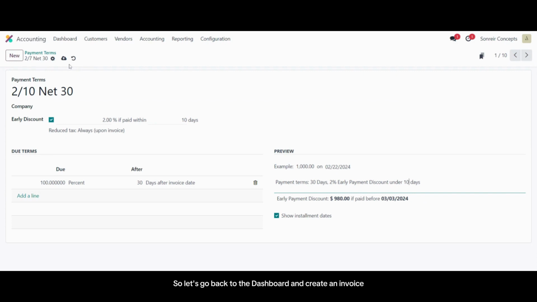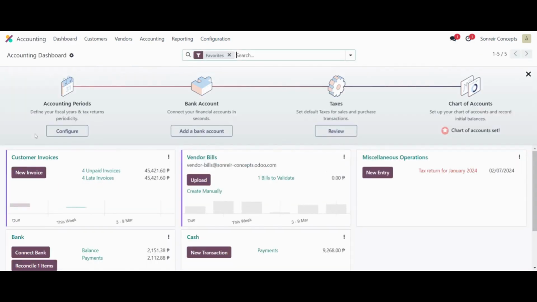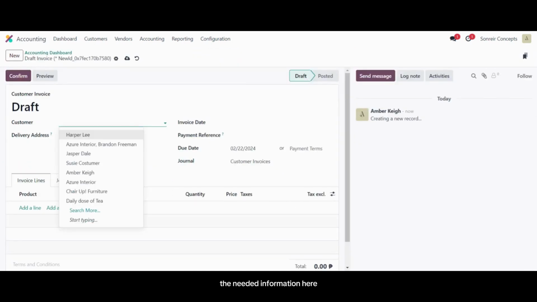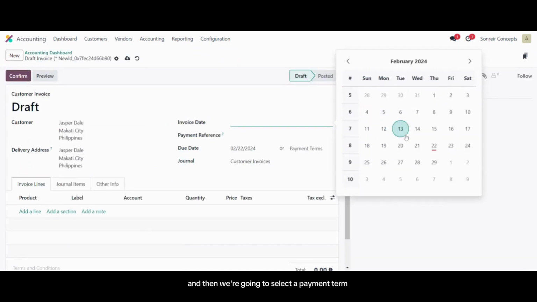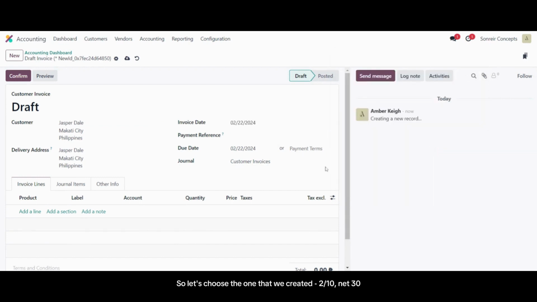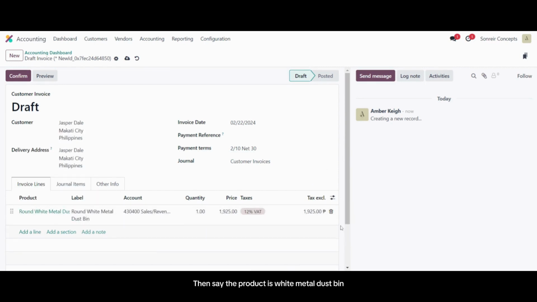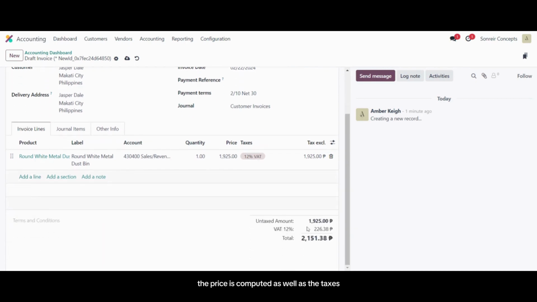So let's go back to the dashboard and create an invoice. We're just going to fill up the needed information here. And then we're going to select a payment term. So let's choose the one that we created, 2/10 net 30. Then say the product is white metal dust bin. By selecting the product, you can see that the price is computed as well as the taxes.